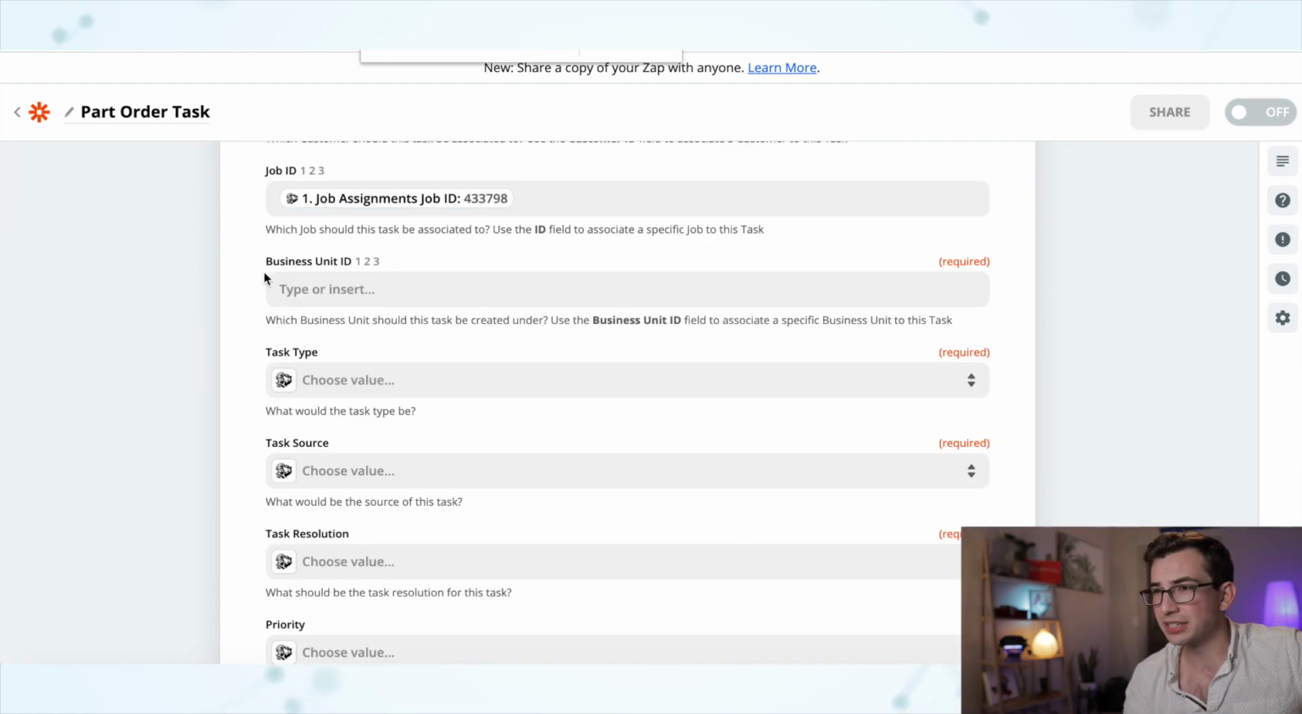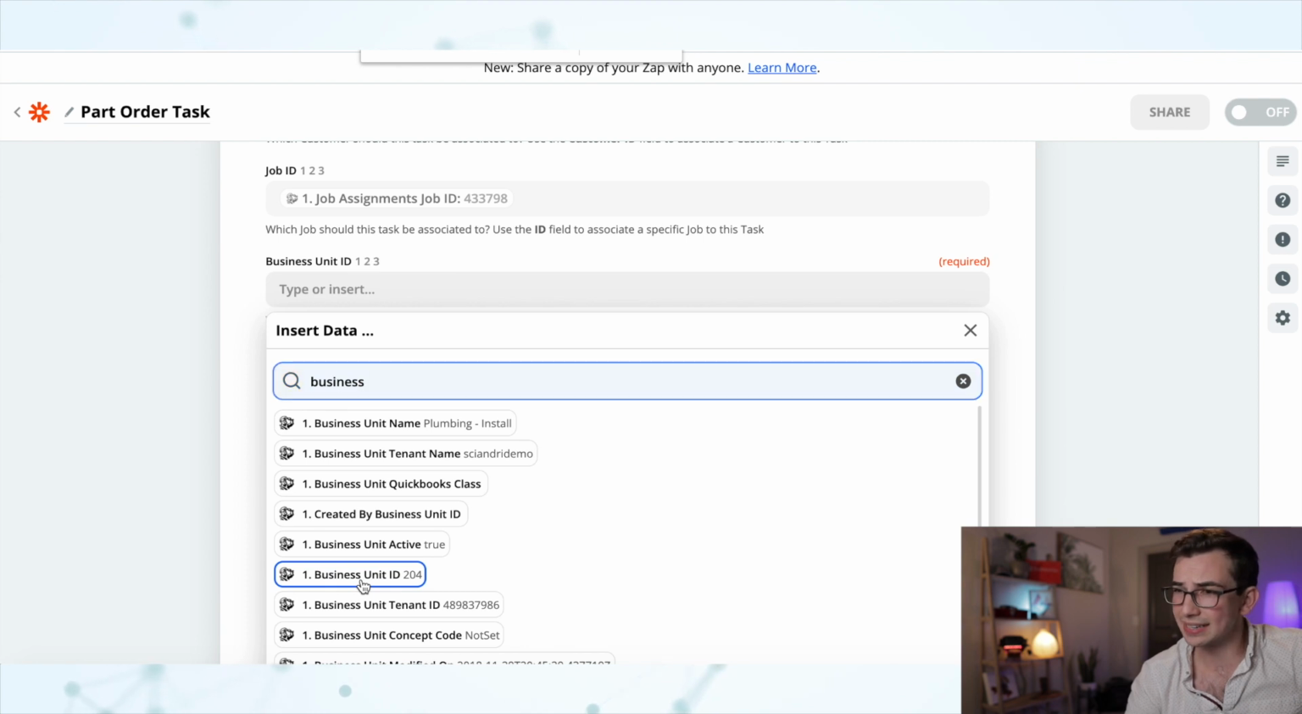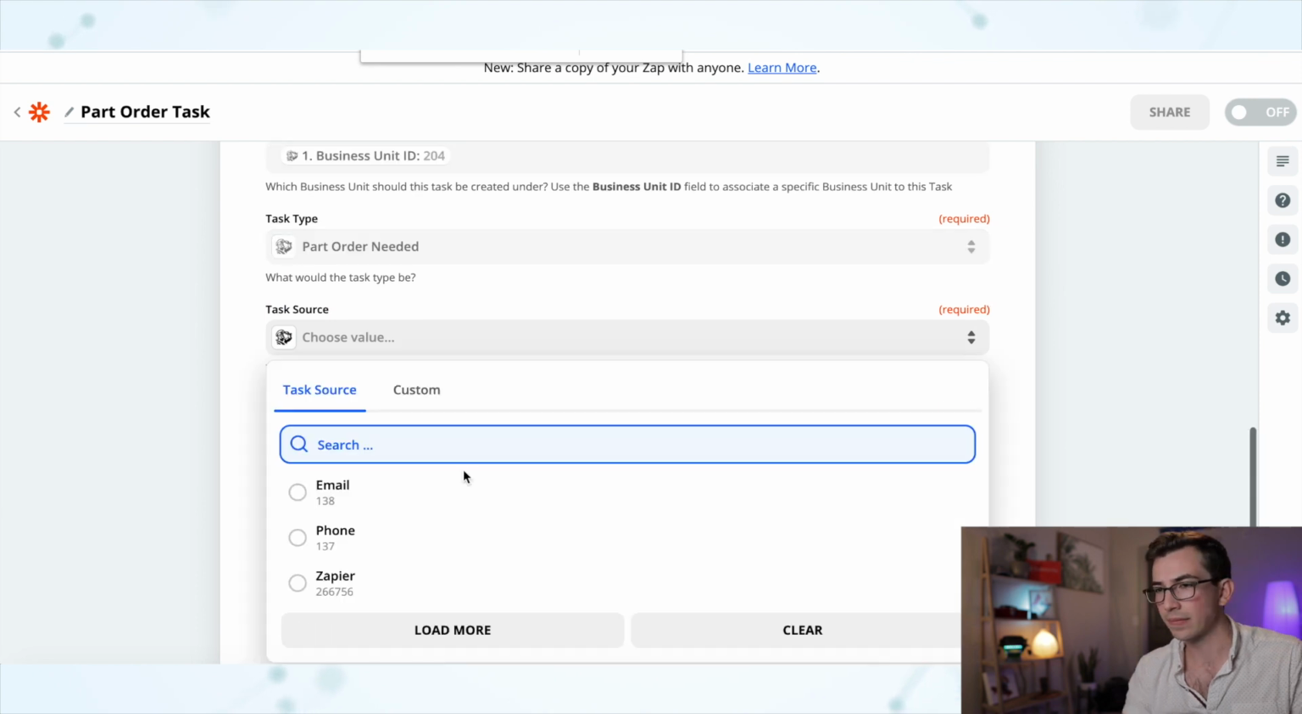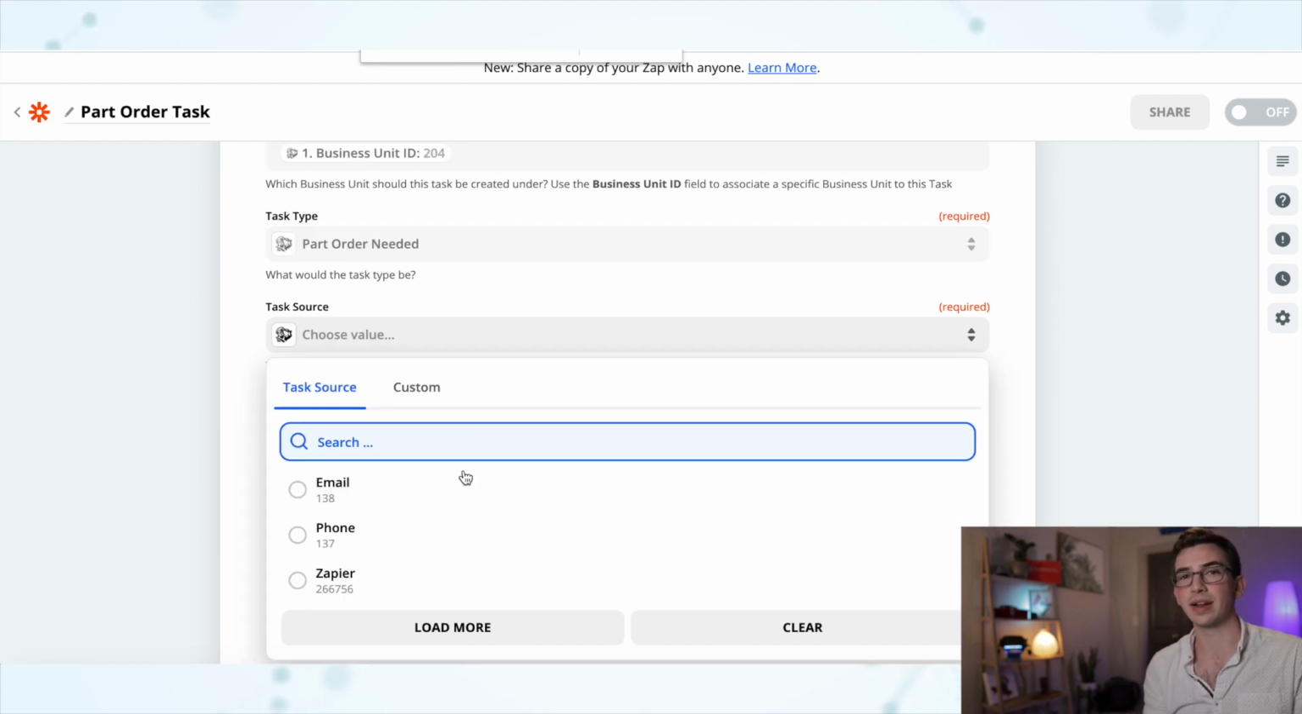All right, now we have business unit ID. Again, we're looking for a number. So I see that right here, business unit ID. Okay, task type. Now these are set up in ServiceTitan. So in ServiceTitan, I have a part order needed task type set up already, so I can select that here in Zapier. Task source, same thing. Those are set up in your ServiceTitan settings and then Zapier pulls them in.